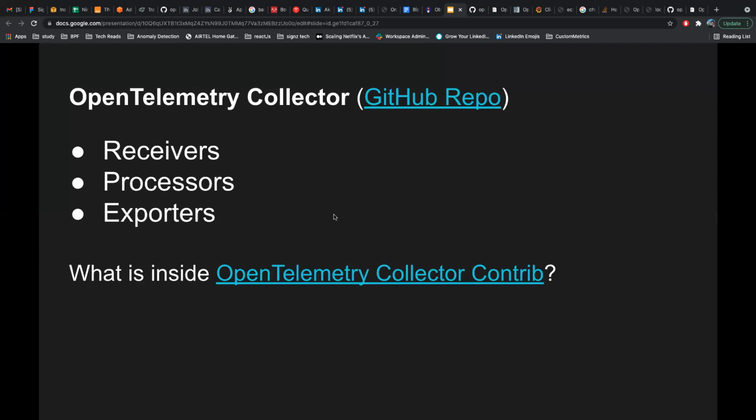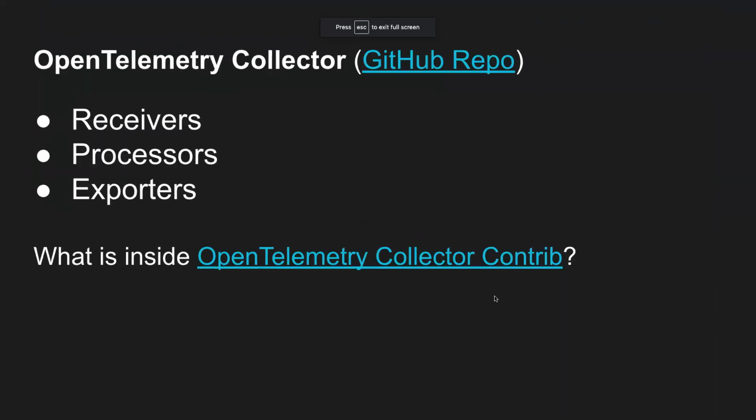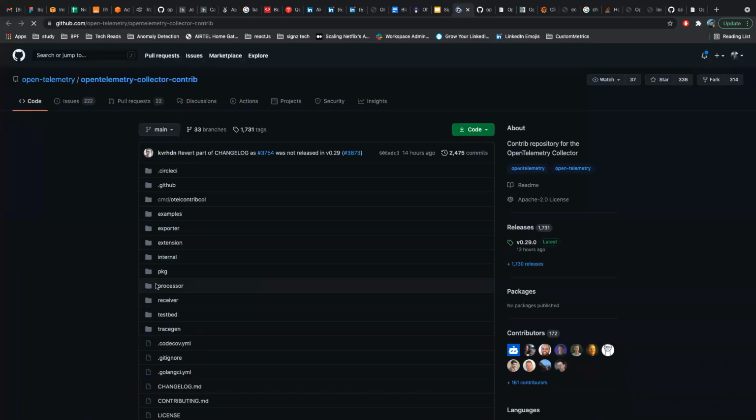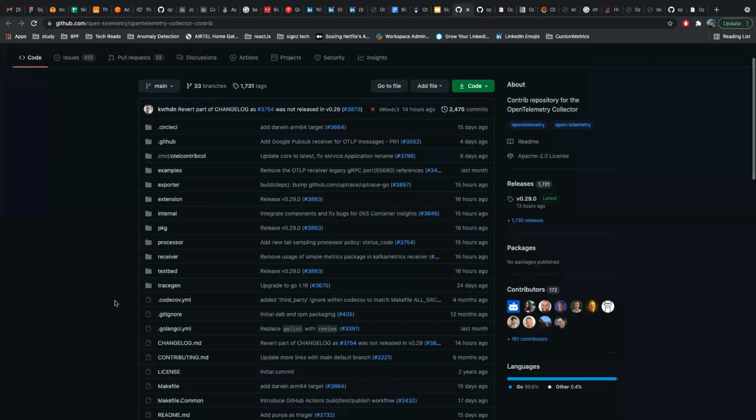Now, SigNoz is an open source alternative to DataDog. So whatever DataDog does, we are able to do, or what we plan to do. So we can receive data from OpenTelemetry Collector, store it, analyze it, and give you a beautiful UI to see all those data. So now we also have the OpenTelemetry Collector contrib repo, which has some different functionalities that you would like to achieve later on.